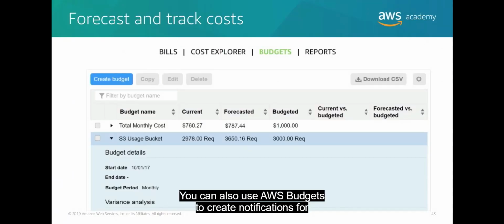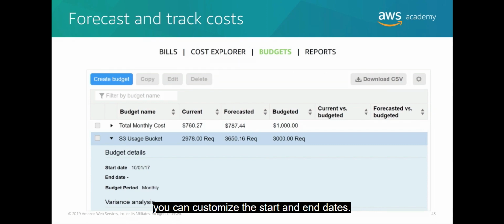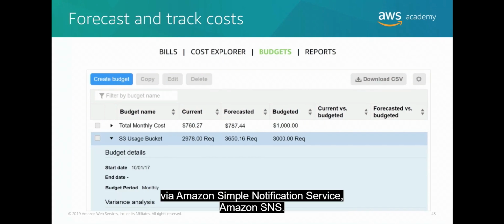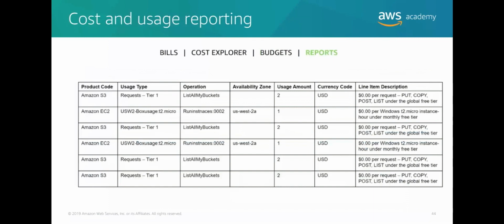You can also use AWS Budgets to create notifications for when you go over your budget for the month. Budgets can be tracked at the monthly, quarterly, or yearly level, and you can customize the start and end dates. Budget alerts can be sent via email or via Amazon Simple Notification Service, Amazon SNS.